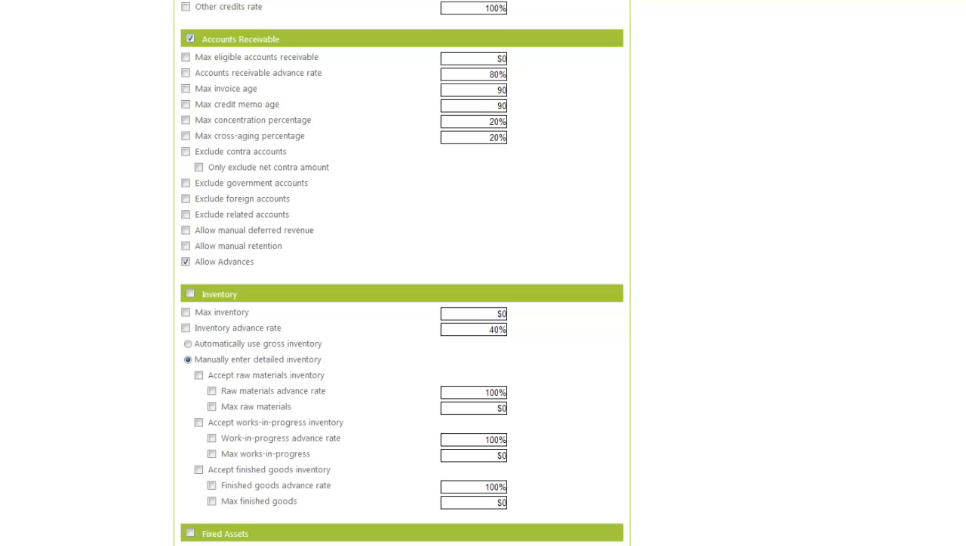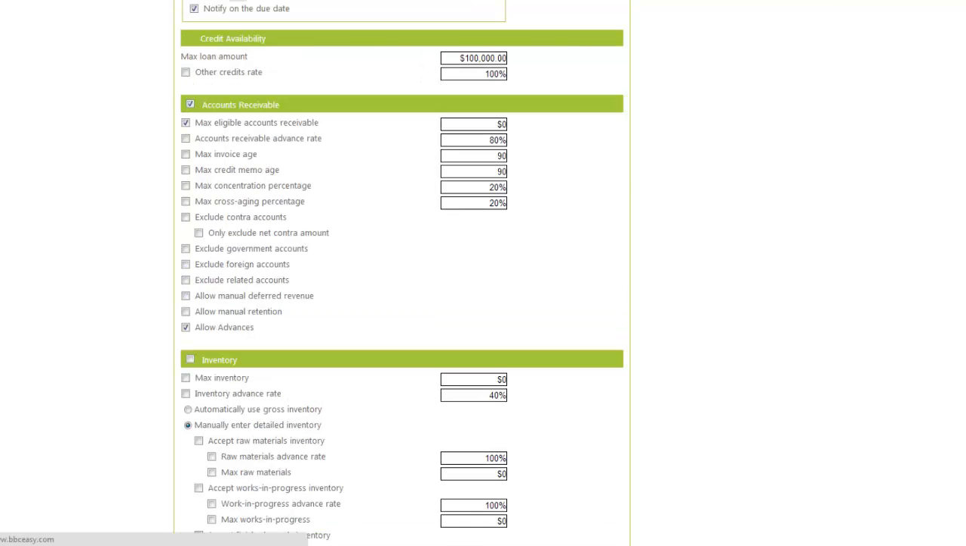You're able to set different attributes across accounts receivable, inventory, and fixed assets. For accounts receivable, you'll see the commonly used AR BBC parameters that make up a standard BBC. Let's set the maximum eligible AR to $75,000 with an 80% advance rate.